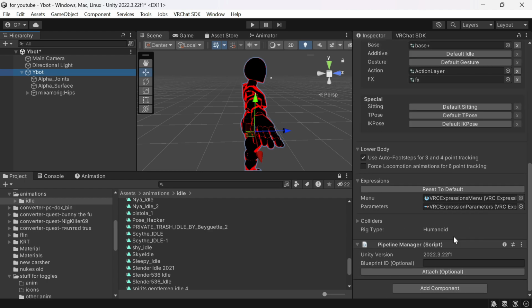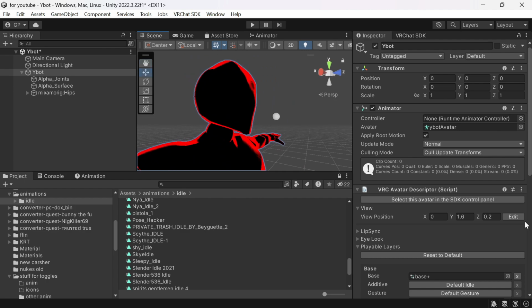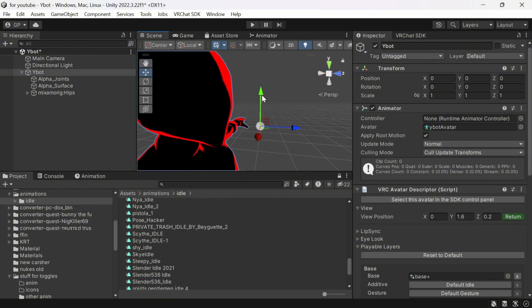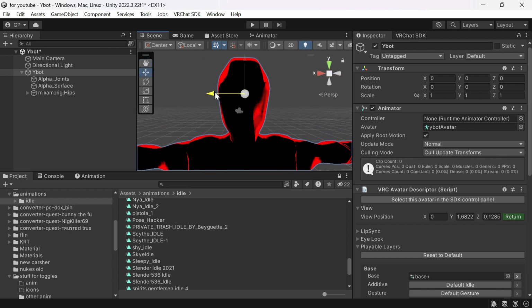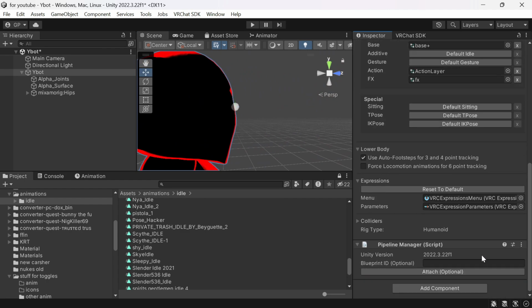Your FX. Go to all that. Oh yeah, I forgot to do this. This is your look. So over here, view position. This is where you'll need to come out. Good.